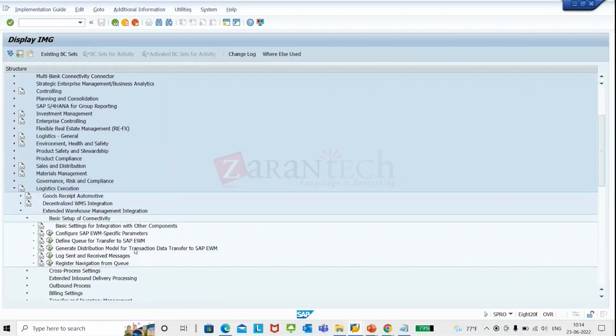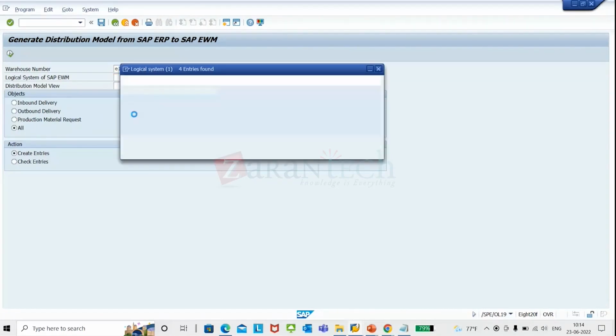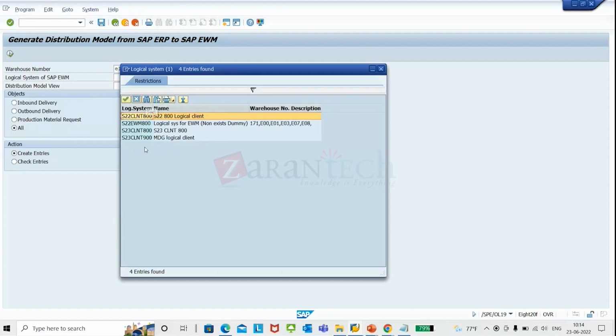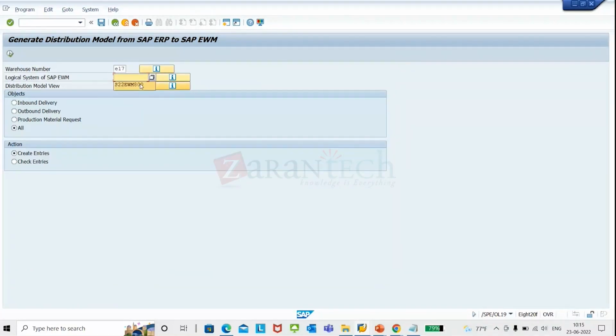I'll show you anyway. For my warehouse E17, I just give the dummy EWM system. As I said, we have only 4 systems. I'm not sure about this MDG system, so we are using this one. This is our EWM dummy, and this is our ECC, the standard or regular one. These 2 things are not being used or are used for some other purpose. We will not worry. So now I just take the dummy one, EWM.